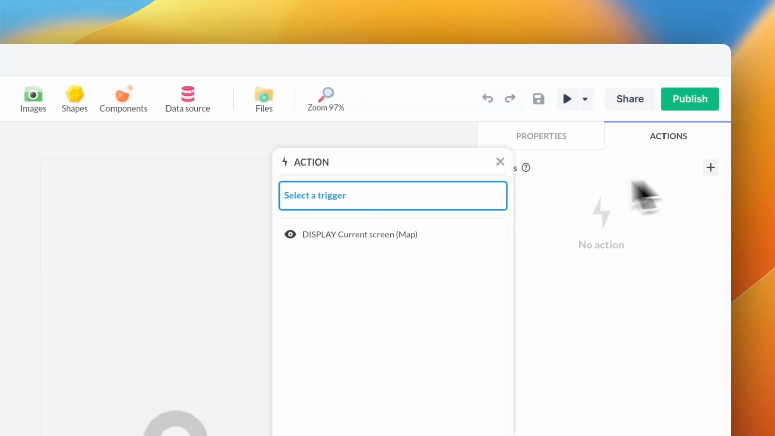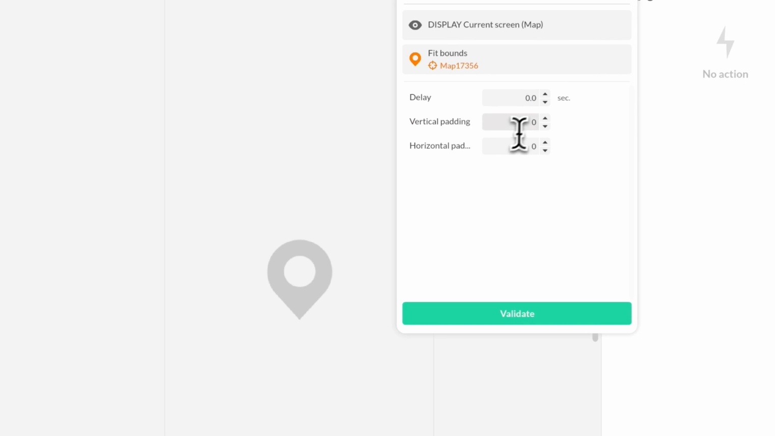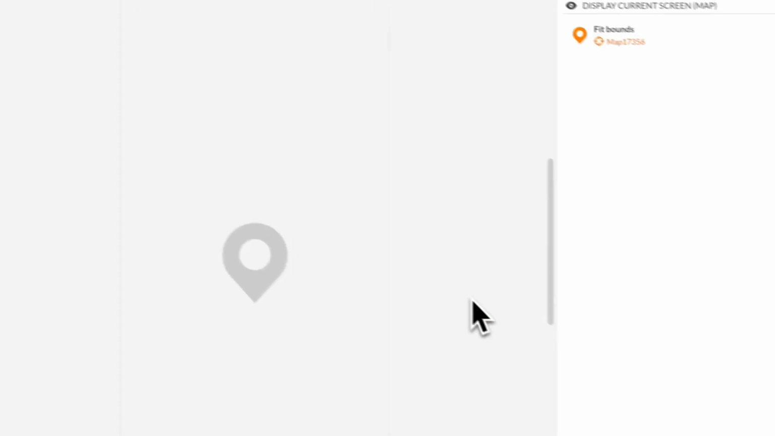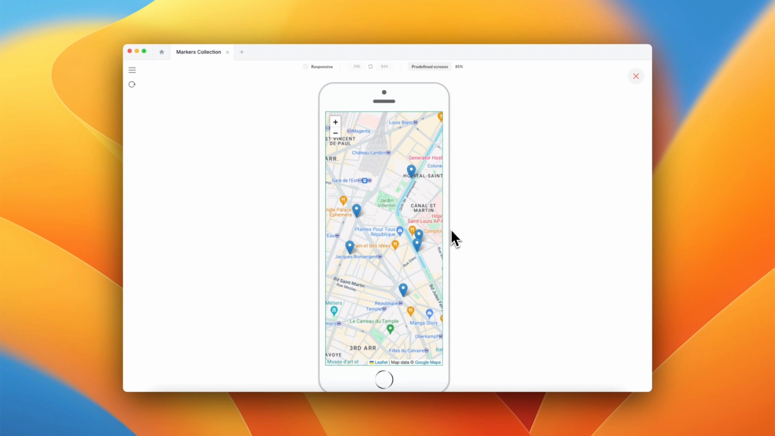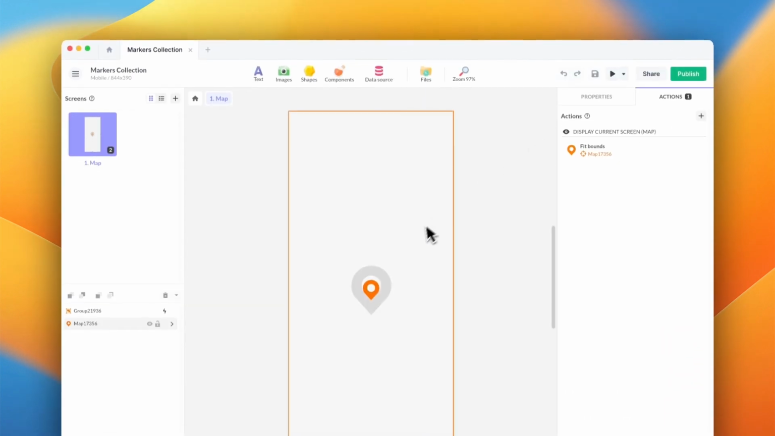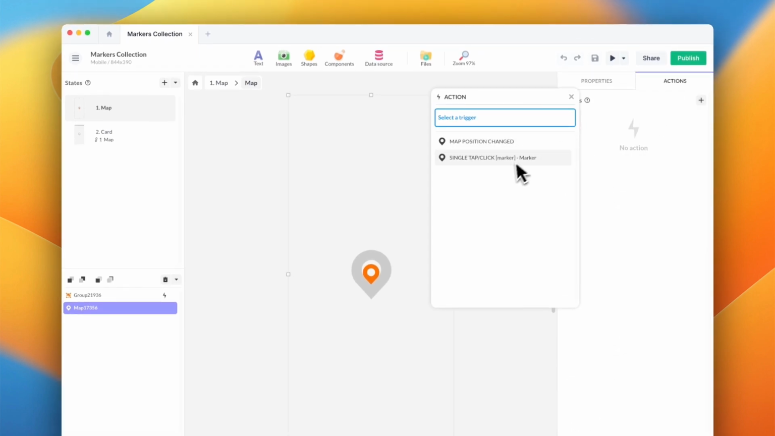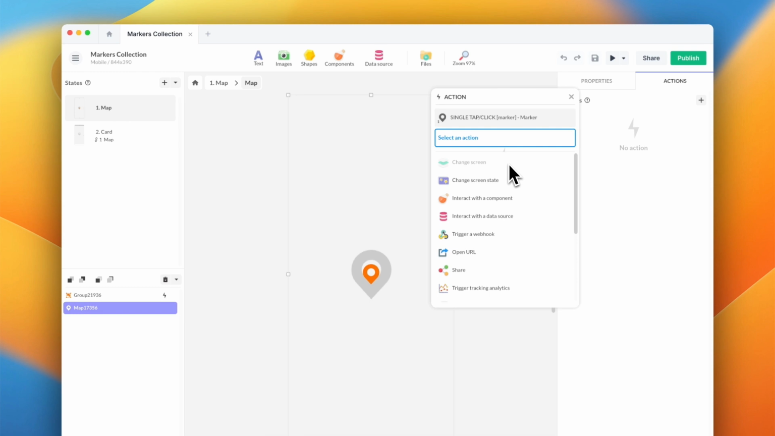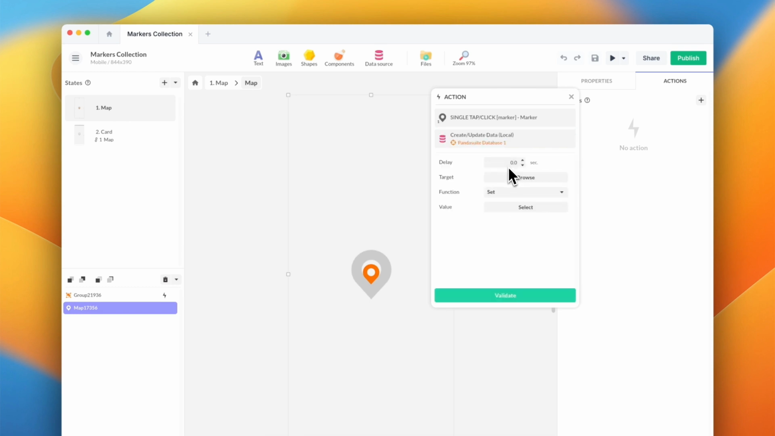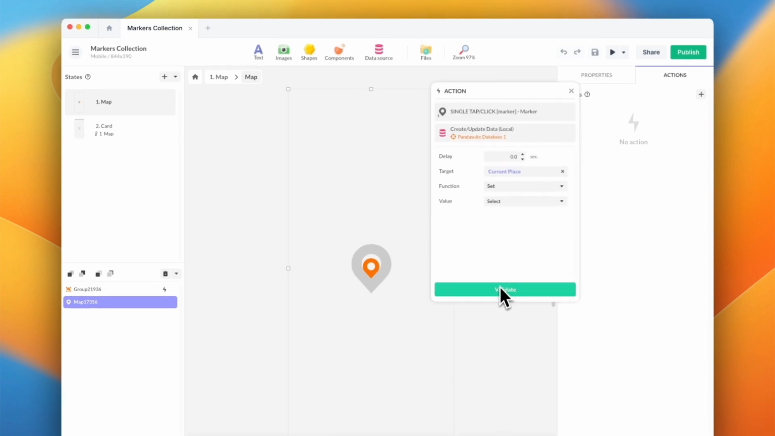It is possible to customize the map's appearance around its markers. By using a dedicated action, I ensure that it is displayed automatically at the right location. To show the correct information when clicking on each marker, I include an action that allows to remember the selected item. The current place variable is automatically updated with the chosen item's value.